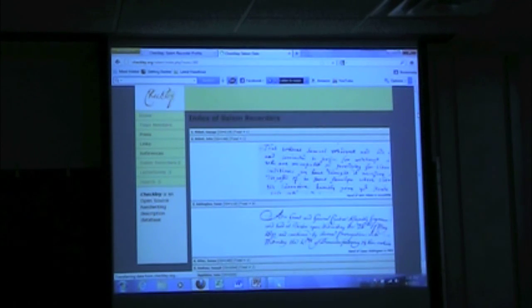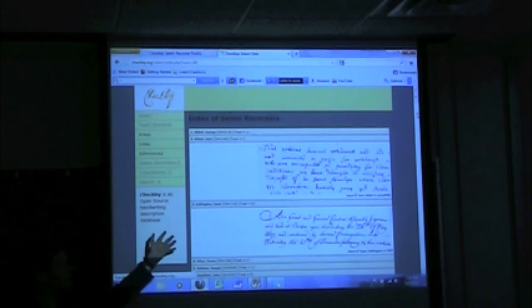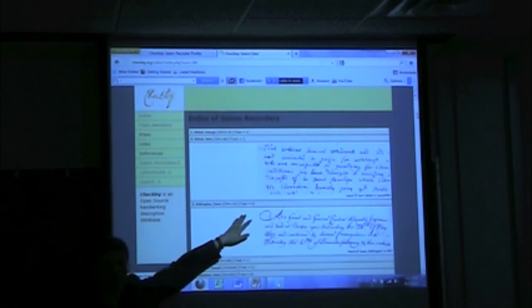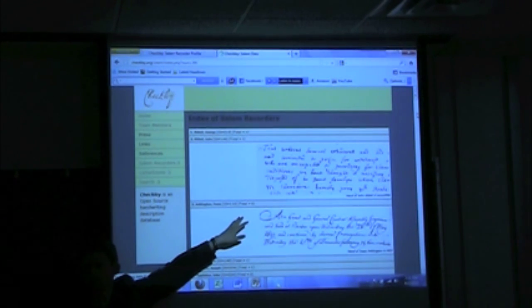So the interface is still under construction, and we're trying out different possibilities. So we don't know if this is what it will look like. What you can see is basically a listing of the recorders that we have identified by name, and further down we get a whole list of unidentified recorders, and I will say more about those later on. So you see the name, a sample of their handwriting, and how many documents we've identified with this particular handwriting in it.